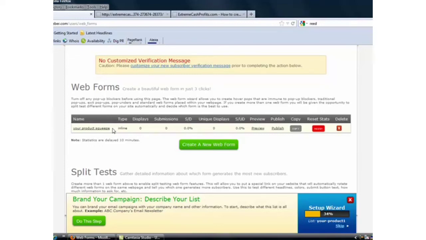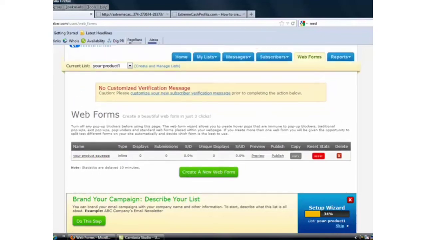So say if you've got a blog and you have a sidebar and you've got an opt-in box in your sidebar, you can set up a brand new tracking link so you can track opt-ins just from your sidebar. Obviously it's all going to go to the same list, because this web form will create opt-in forms based on this list here. So it won't create any problems.